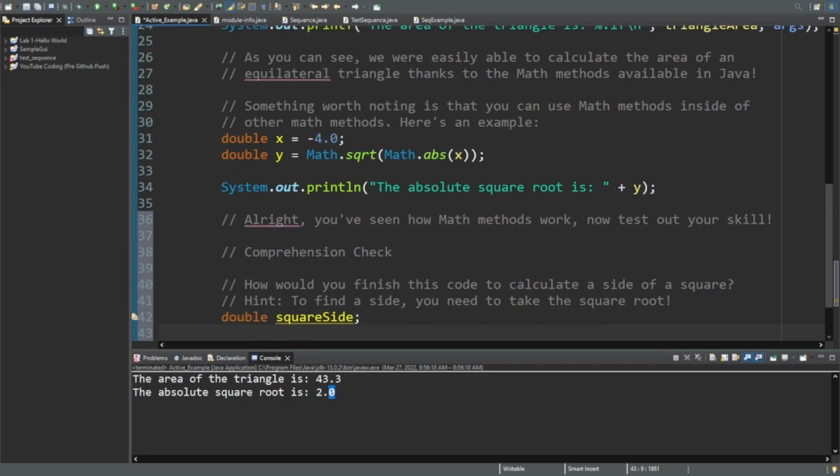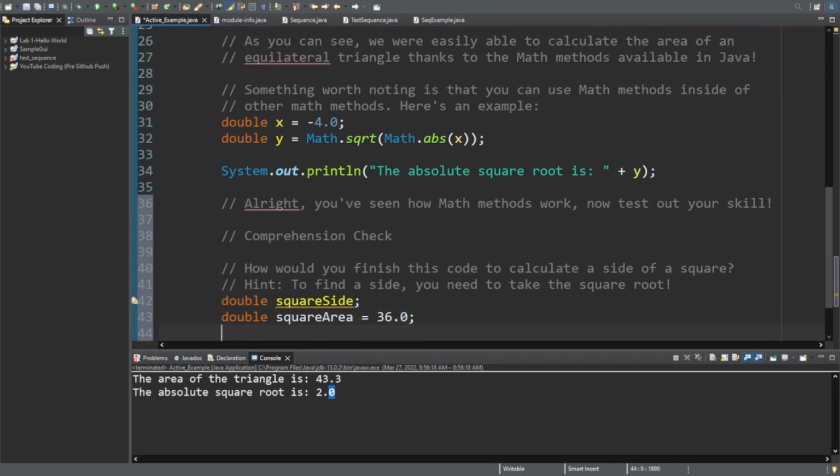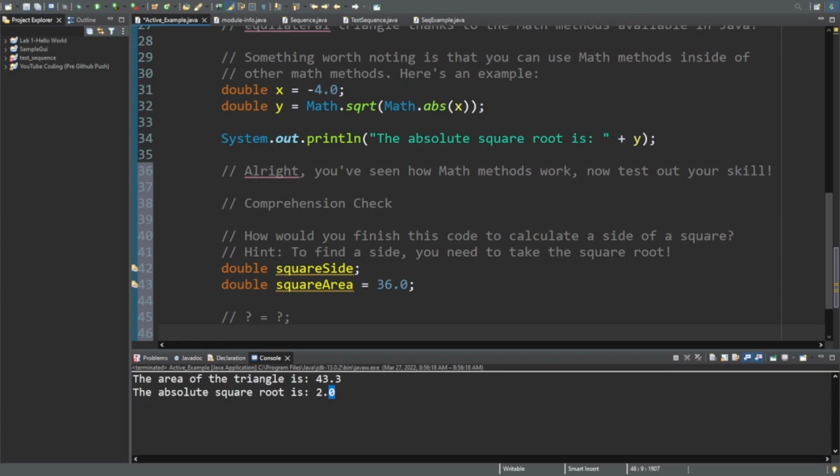Now, this is what you're trying to find, the double square side. And here's what I'm going to give you. Double square area equals 36.0. With that, give me the answer. I give you 5 seconds, and I'll see you back in 5 seconds. Make sure to pause the video and try it out.